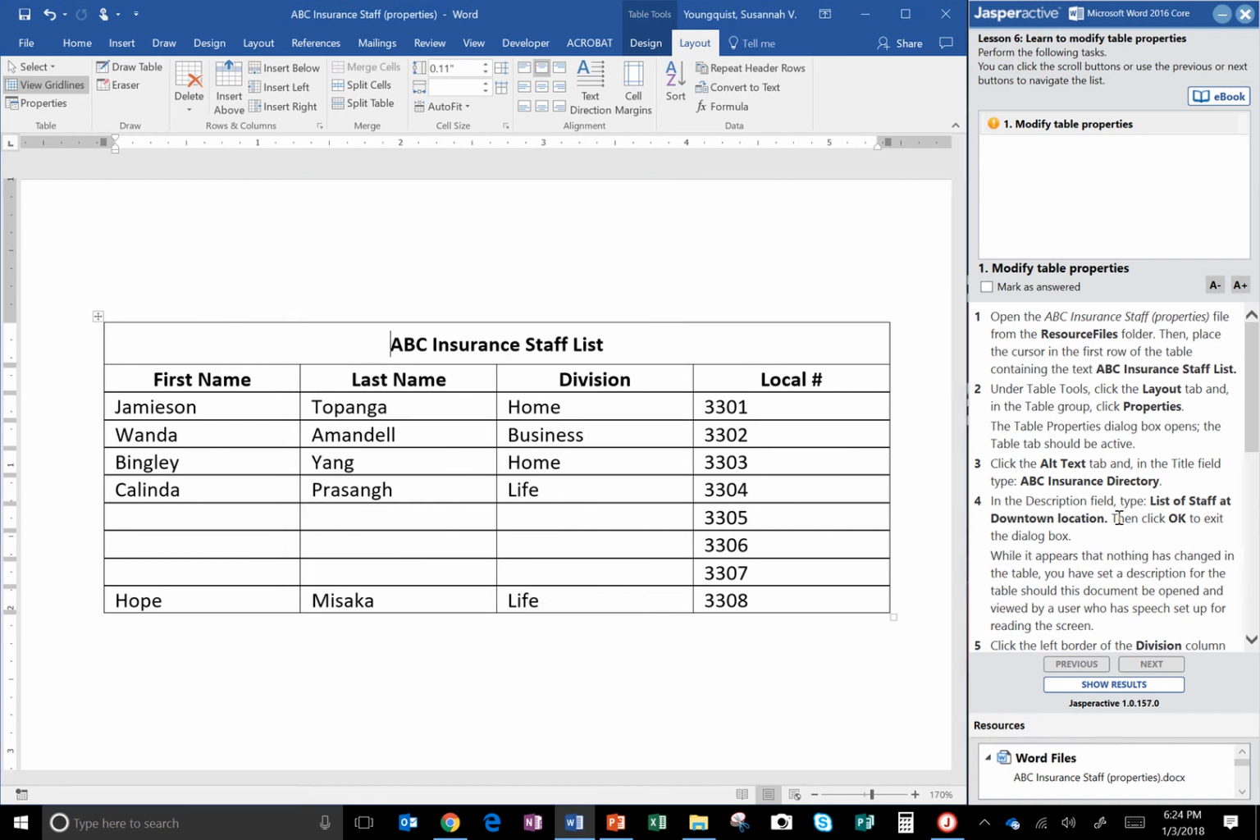While it appears nothing has changed in the table, you've set a description for the table should the document be opened and viewed by a user who has speech set up for reading the screen.